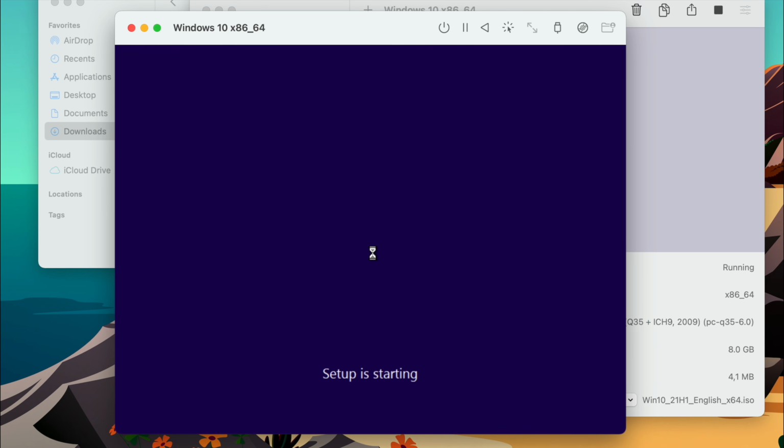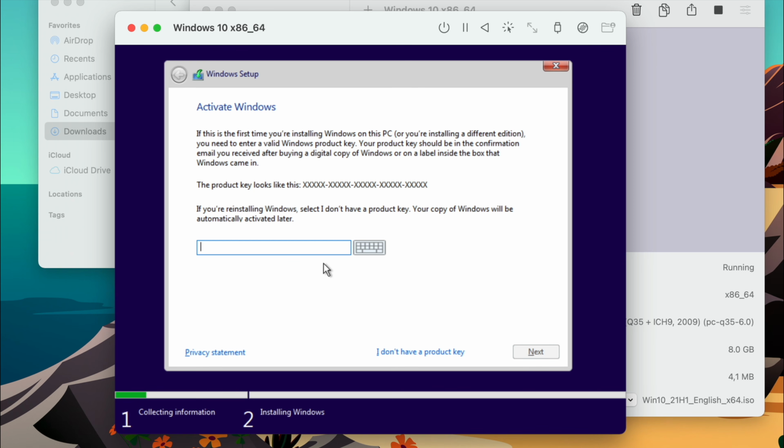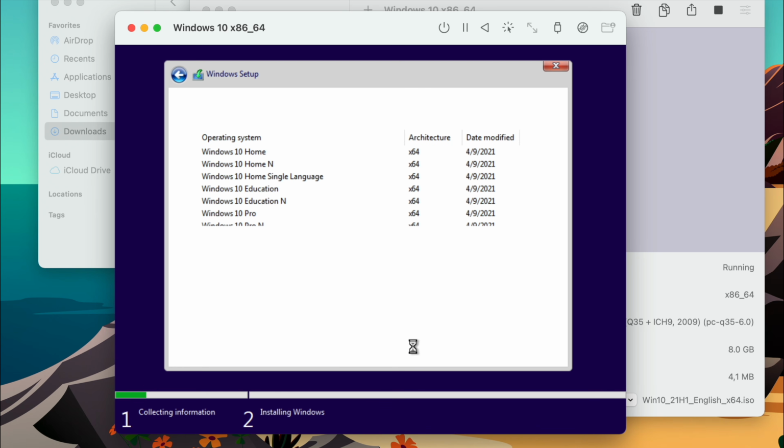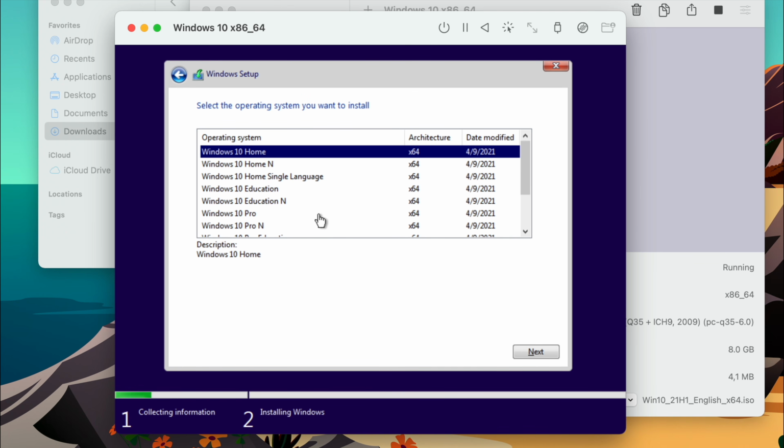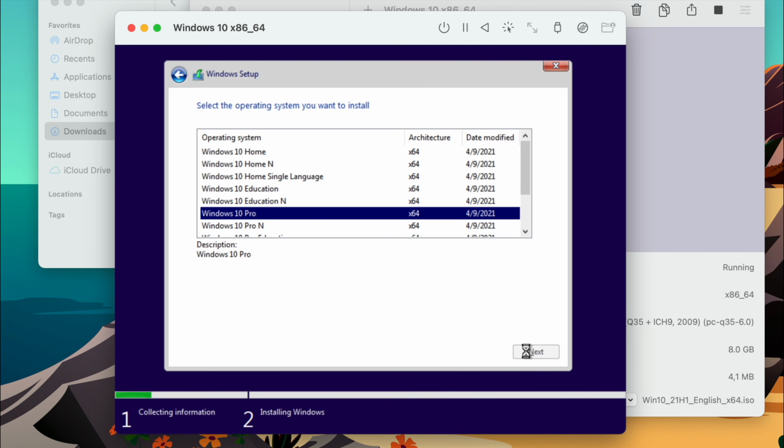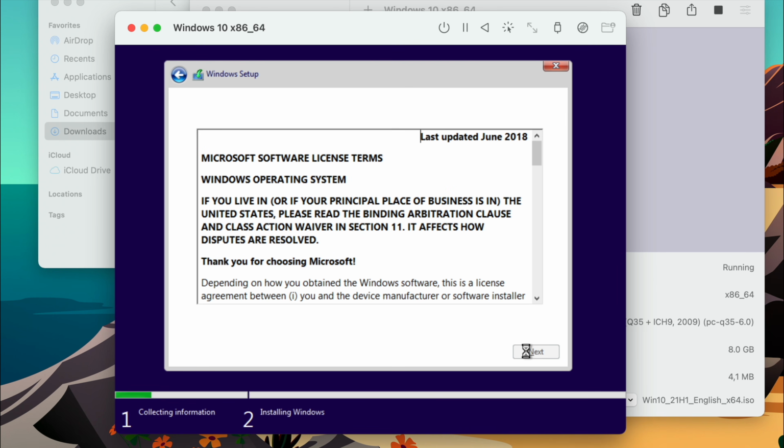Starting the setup will take another good minute, after which you'll see the Activate Windows screen. If you've got a Windows product key, you can type it in here. It's not necessary though, and you can simply click on I don't have a product key at the bottom if you, well, don't have one. If you, like me, have not entered a product key, you'll see this list of editions to choose from. If in doubt, just choose Windows 10 Pro and click Next.